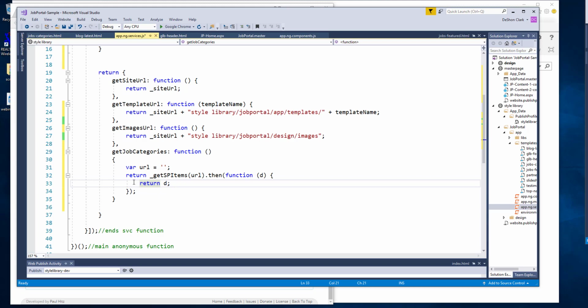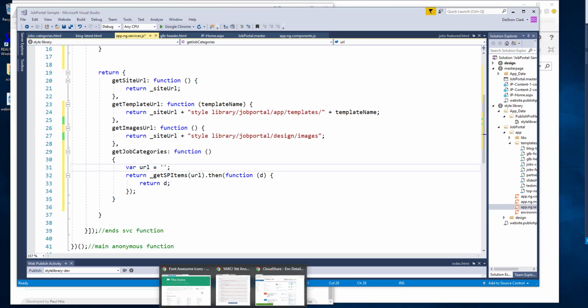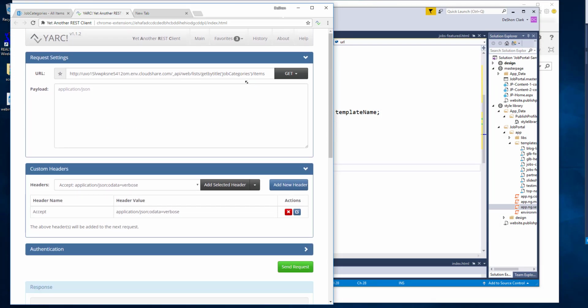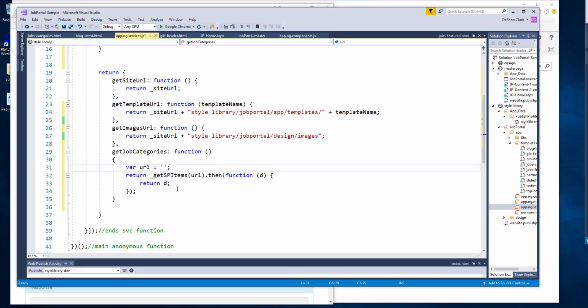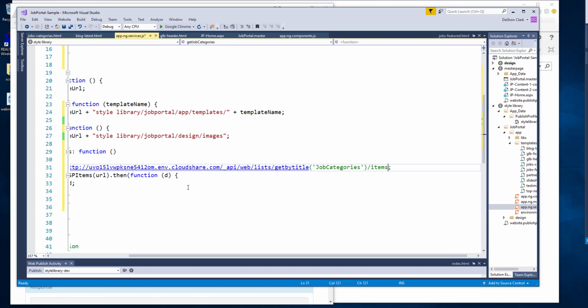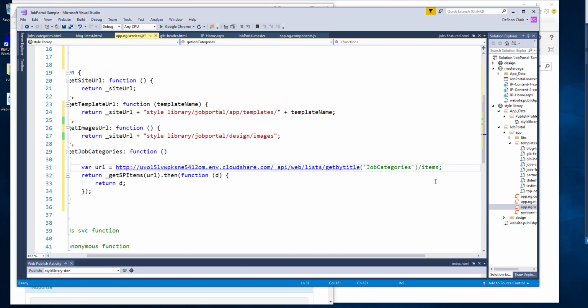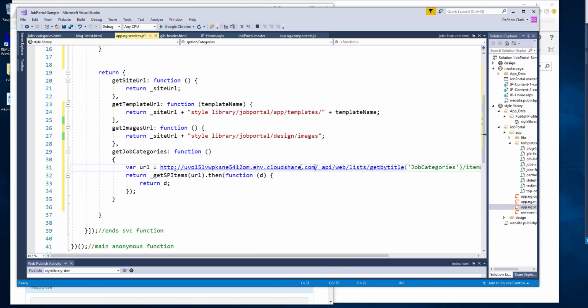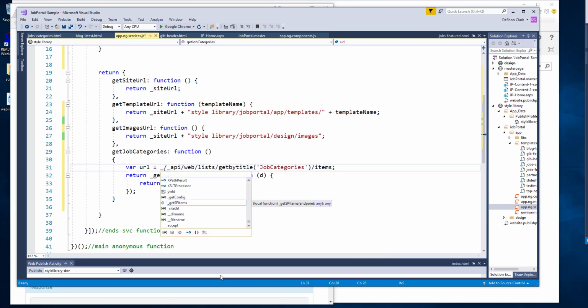Okay, so that's that. Now let's go ahead and set up our URL. So for our URL, let's go back to our plugin, and we want to copy this here. Okay, and let's go back to our project. And this is what our request looks like when we're going to get the jobs category data, right? Obviously, we want to make this more dynamic, and we already have a fix for that. So this is going to be our site URL.